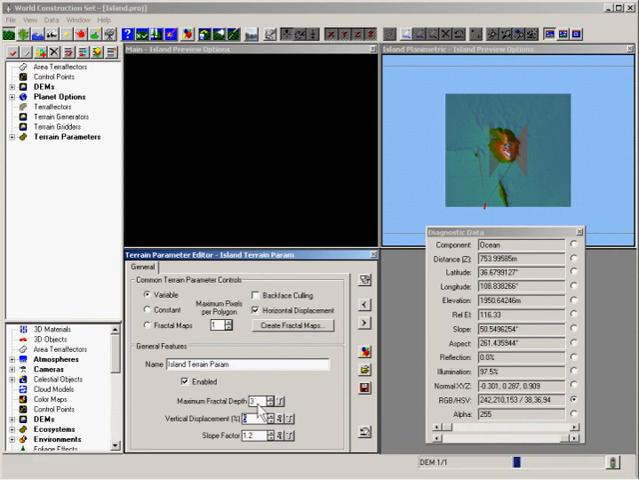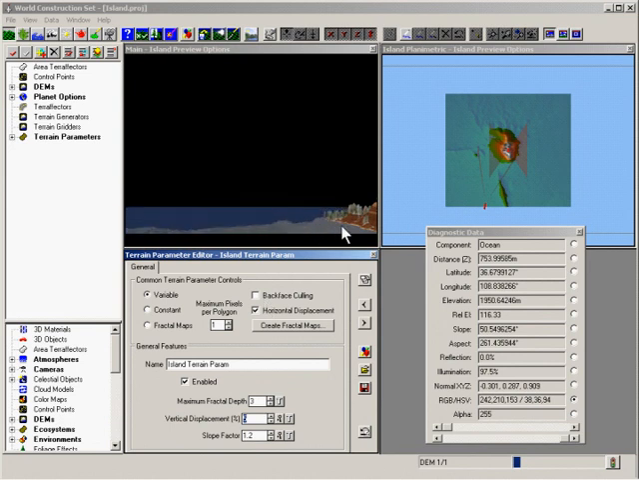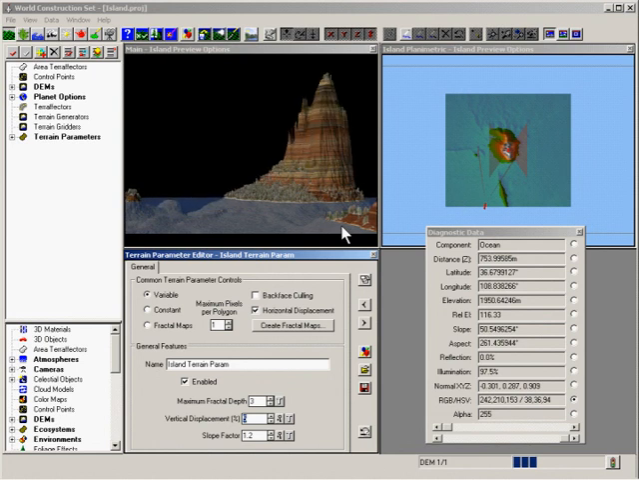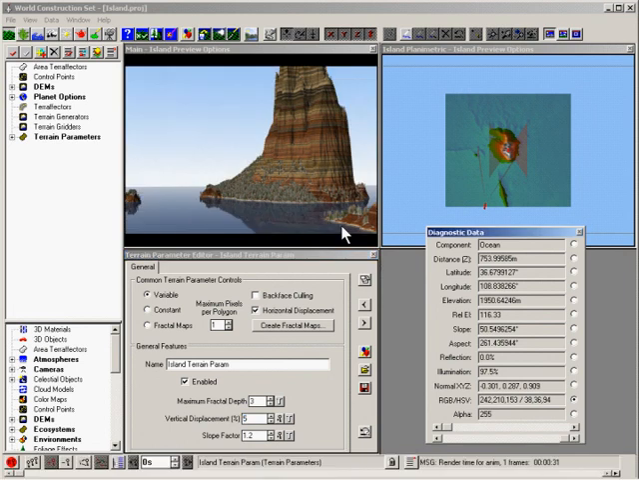More render detail means longer renders, so only increase maximum fractal depth as much as you have to. This preview rendered at a fractal depth of 0 in about 10 seconds on this computer. The fractal depth 3 render took nearly 30 seconds. As you can see, it was worth the increased render time. Polygons are no longer visible in the terrain. We'll look more at how terrain renders in WCS in the Terrain Basics section.